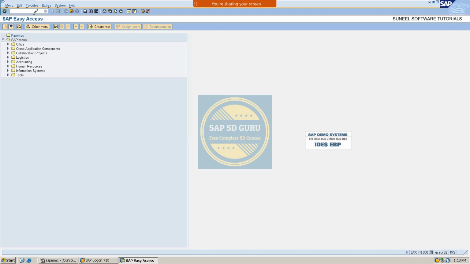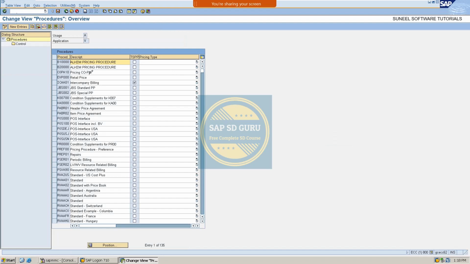See, we have created the condition exclusion groups, and we have placed our condition types also, and we have assigned it to our pricing procedure, right? So that's what we have done. Now let me go through our pricing procedure. Here, see, this is our pricing procedure, and let me go through the control.